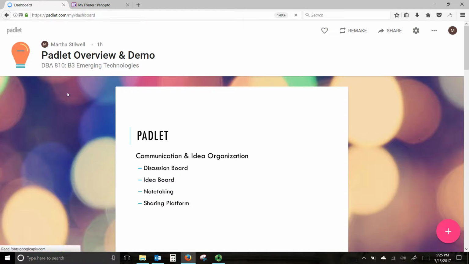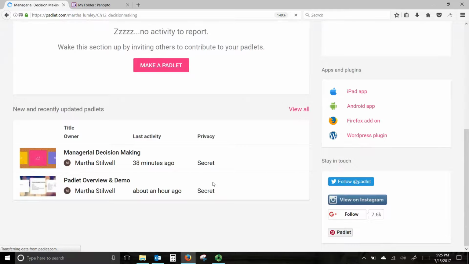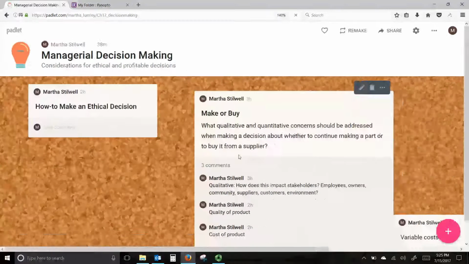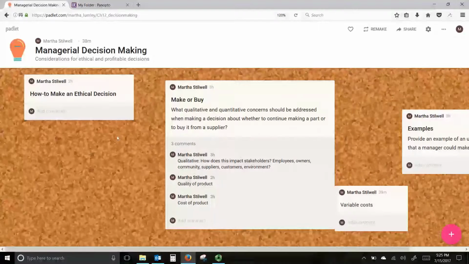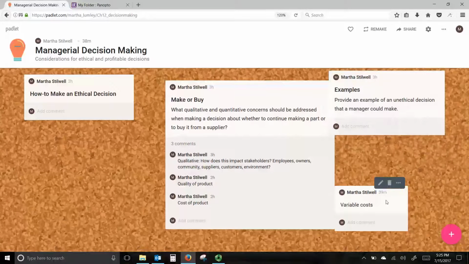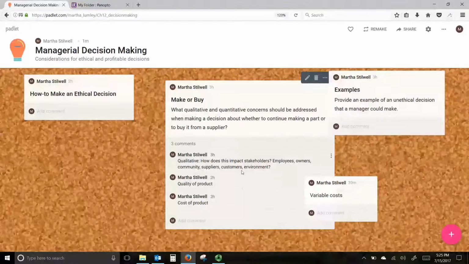So I want to show you another example, and then show you how easy it is to do this. So looking at an example that I created earlier, this Canvas format. I've posted a few different items here, and what's cool is that you can move them around. So let's say that someone was replying to this make or buy question for what quantitative and qualitative concerns you should have. And you can either set it up to allow or disallow comments. So I set it up to allow them so that you'd be able to see what it looks like.